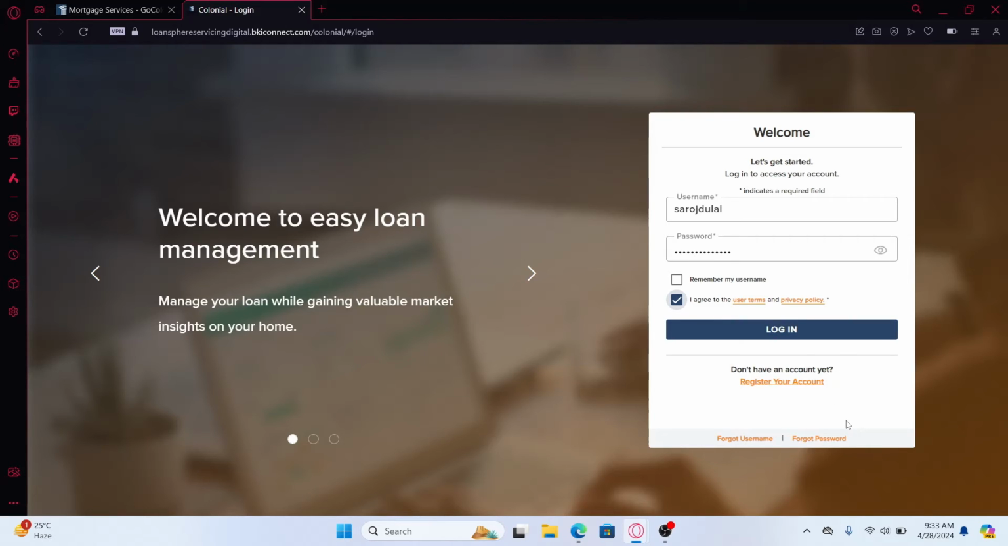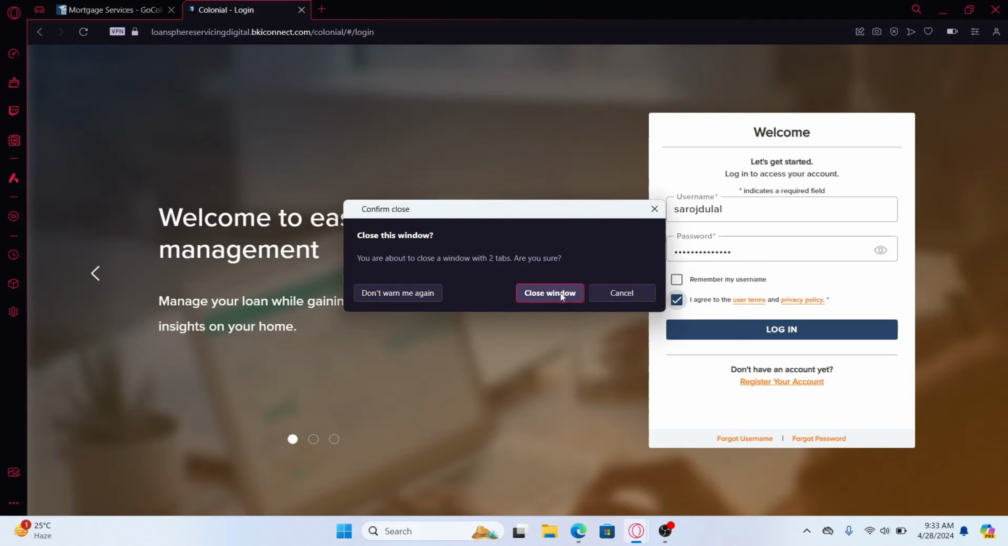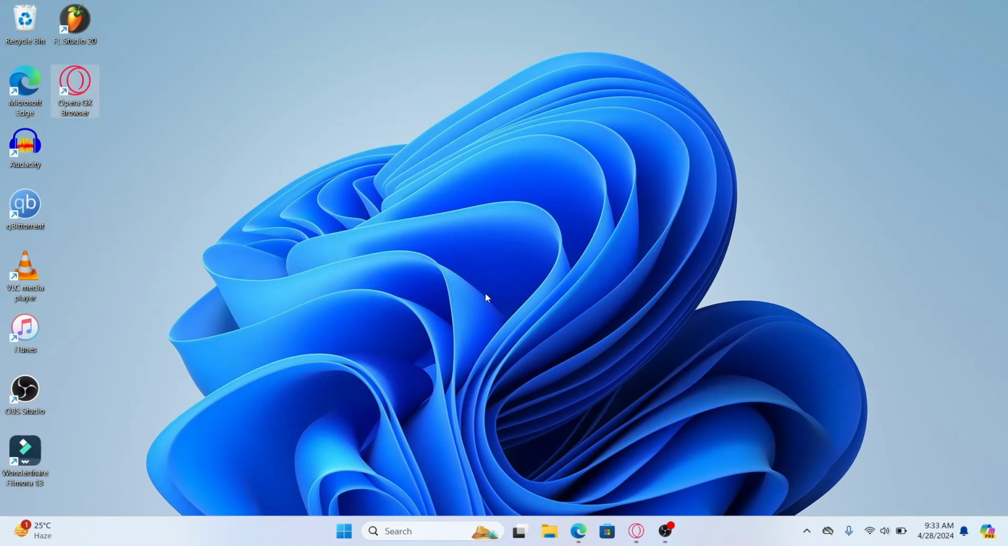In case you have forgotten your password, you will find the forgot username as well as the forgot password option underneath within the login portal. And there you have it. That is how easy it is to log into your account on Colonial Mortgage.